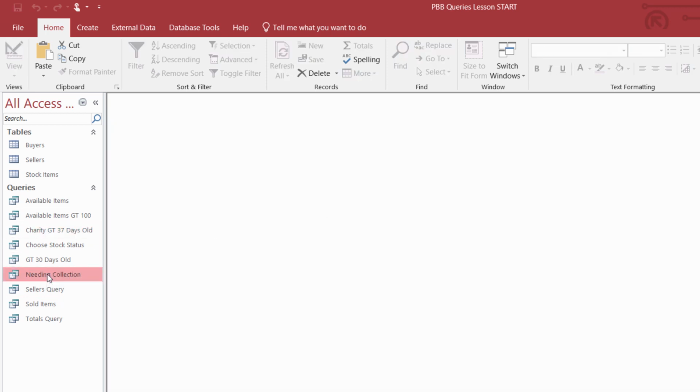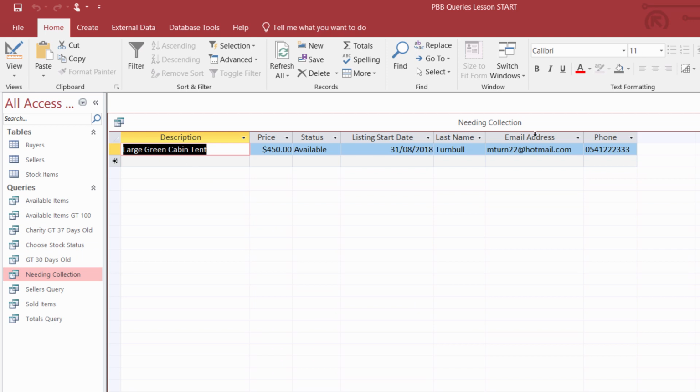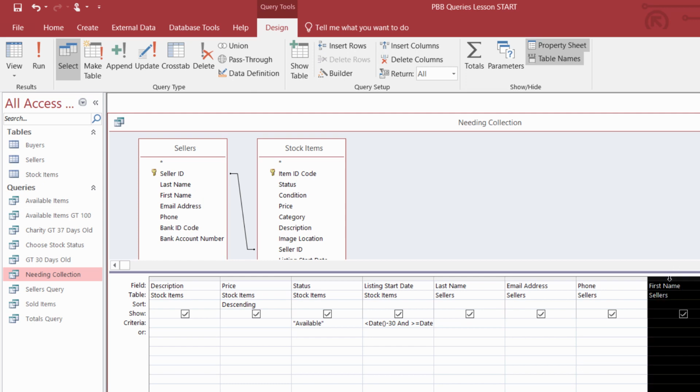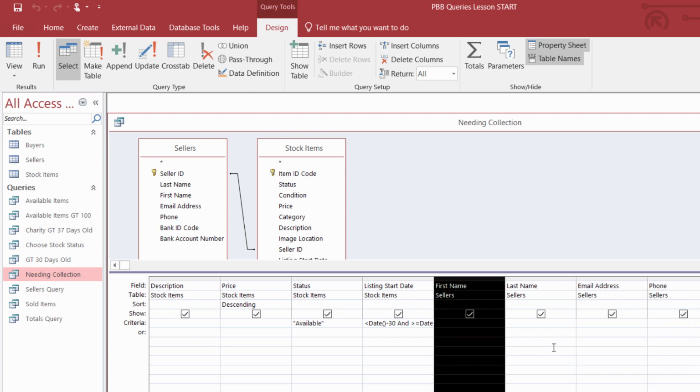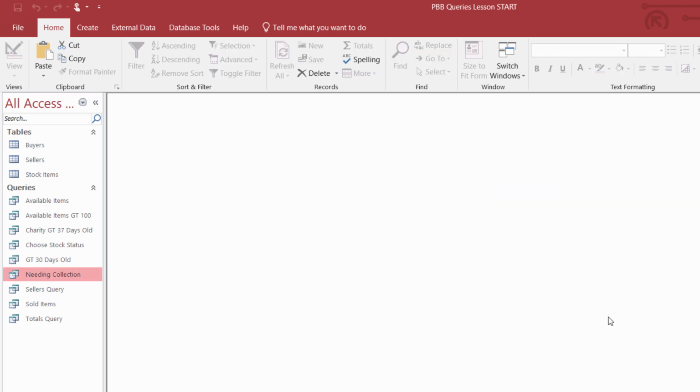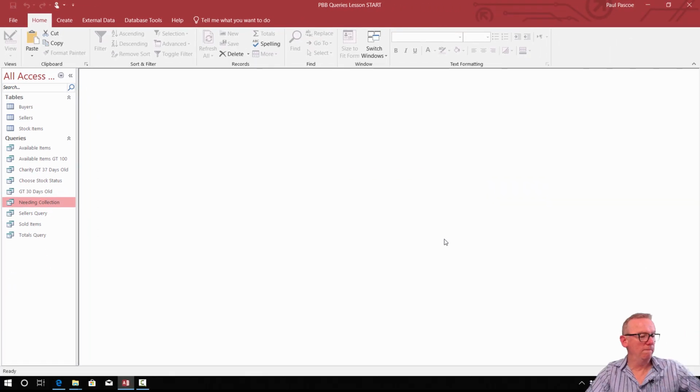Let's find things that need to be collected so we can call those people up. Let's call up Turnbull. He's got a last name and hasn't got a first name. Whoa, what happened there? Okay, let's go back into design view. We never got the person's first name, so we'll have to drag first name down to here, and then it's in the wrong place. So let's just click it to highlight it and drag it back over here. And let's run that again. That's a bit better. Now we know it's Melanie Turnbull. All right, so easy to update things in Access, that's all good.